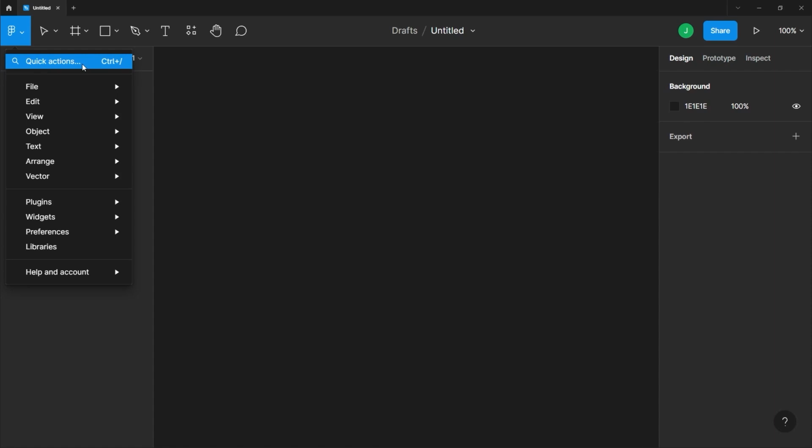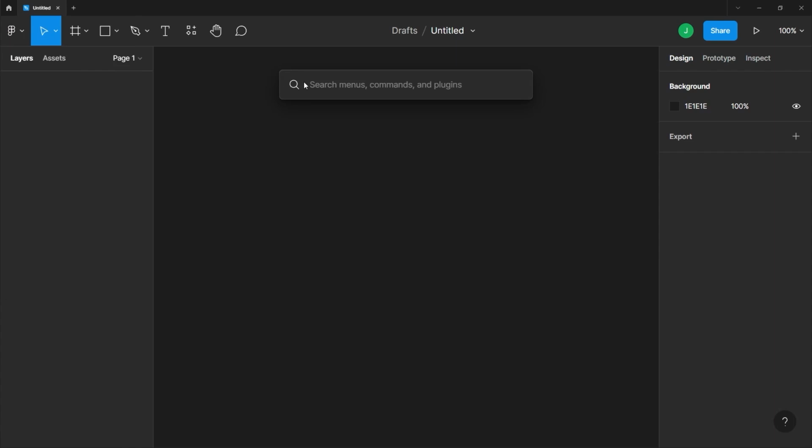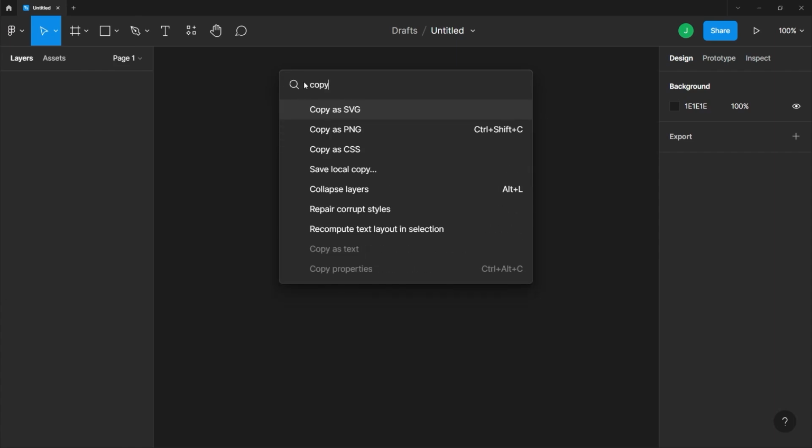For example, if I type copy here, it will show all the commands related to copy. You know that you can press on keyboard shortcut to do that, but what's awesome with this command is that it also includes action that does not have keyboard shortcut. So it is really an easy access to most of the actions that you want to do here inside the application.